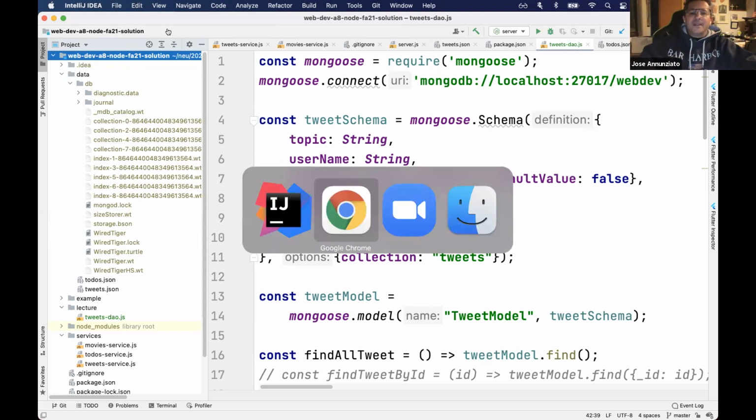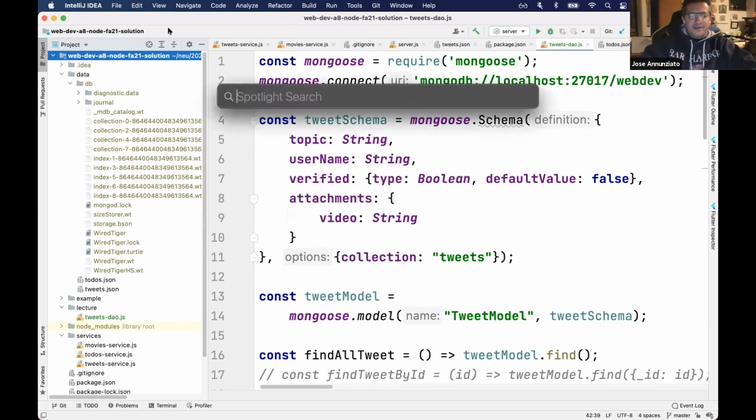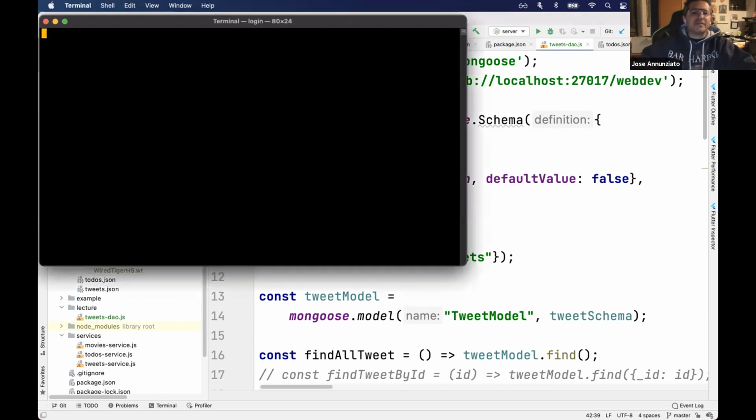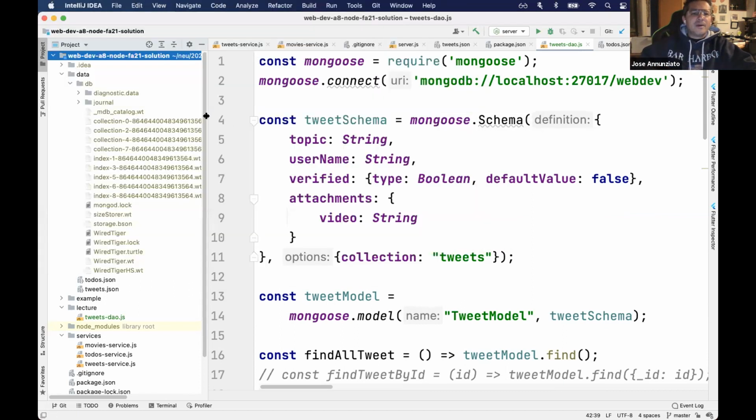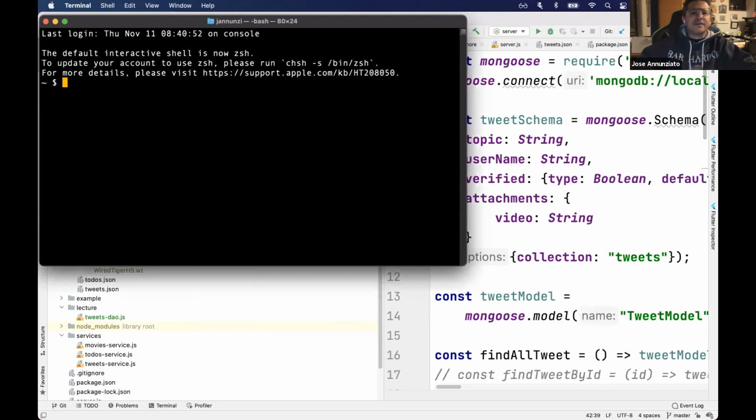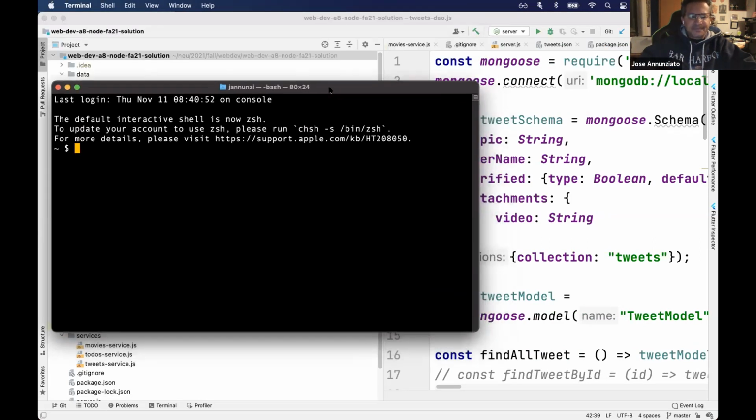Anyway, let me start up the terminal so that we can go in there and start the database. Let's see, where is it located? It's under NEU 2021 fall webdev A8. Okay, now I'm going to start MongoDB.